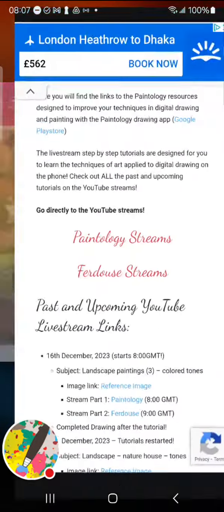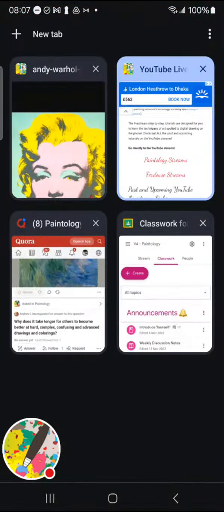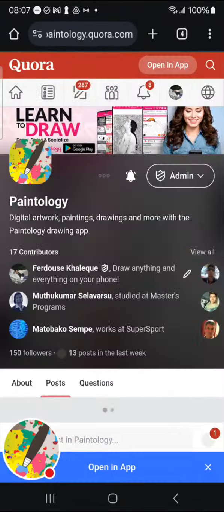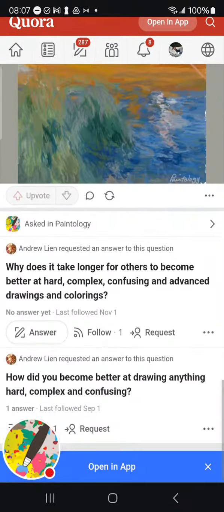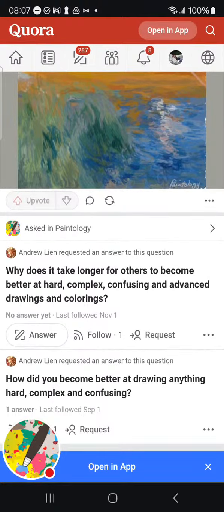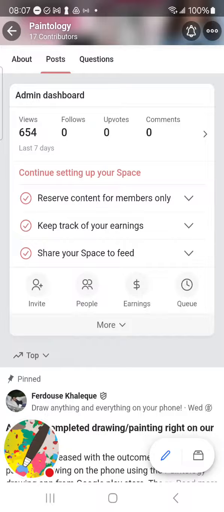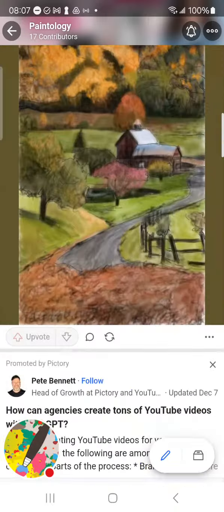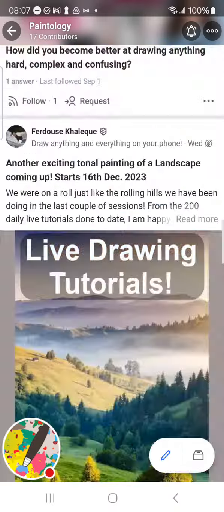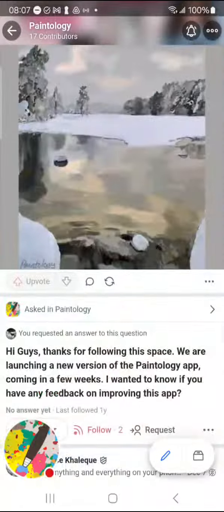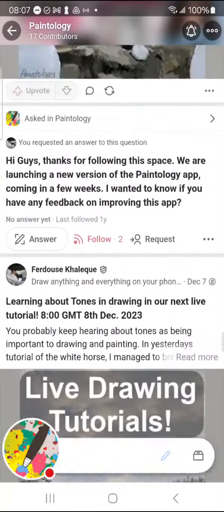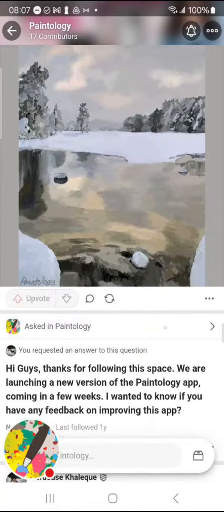The next one I want to show you is paintology.quora.com. This is where I have made so many drawings, and you can see here, can you see it? All these drawings, but I put a daily entry every day to keep you updated. Recently I've been working with tones, and that's the reason for choosing this landscape.